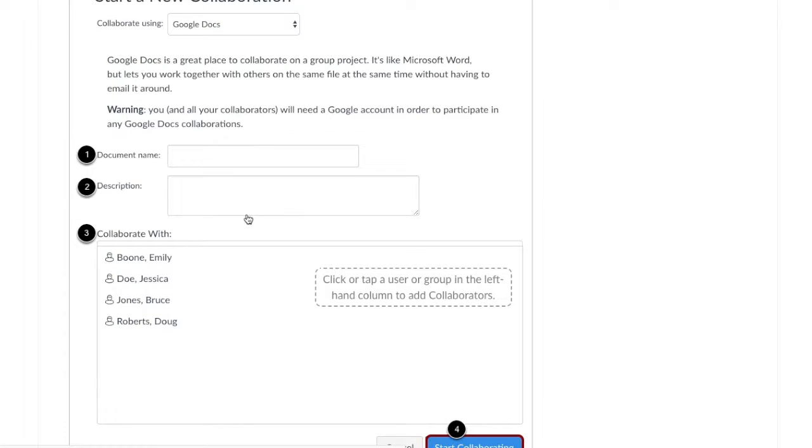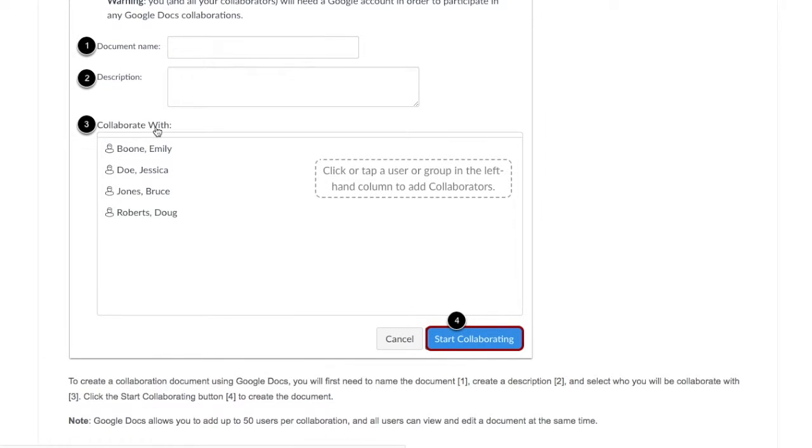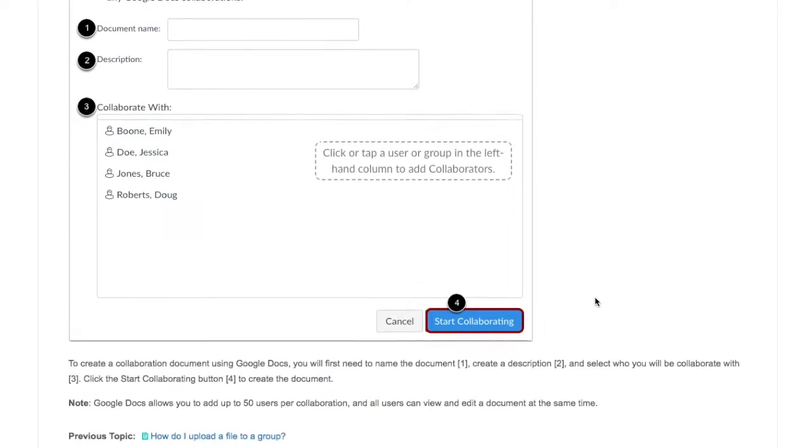Number 2, description, whatever description you want. And number 3 will be collaborate with, and then the names of your group mates will show up here. Click or tap a user or group in the left-hand column to add to collaboration. So you'll just click on every single one of these and then hit Start collaborating, number 4.